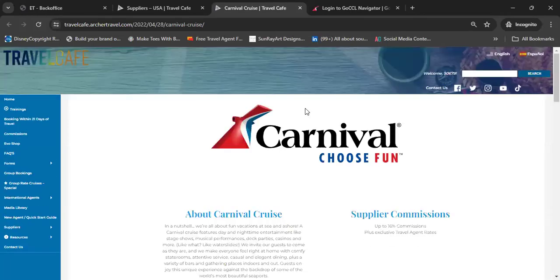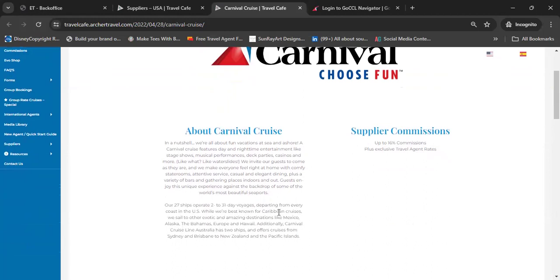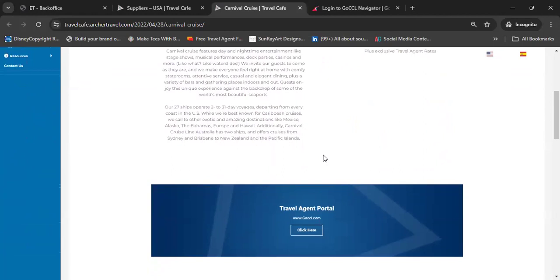As with each of the vendors, you are going to see the Carnival Cruise Line logo. You are going to see a little information about Carnival Cruise Line so you can kind of understand what they do, maybe their destinations, and anything important about Carnival. Over on the right side here, you're going to see the commissions. So Carnival pays up to 16% commission plus exclusive travel agent rates. So as a travel agent, you get exclusive rates on Carnival cruises.